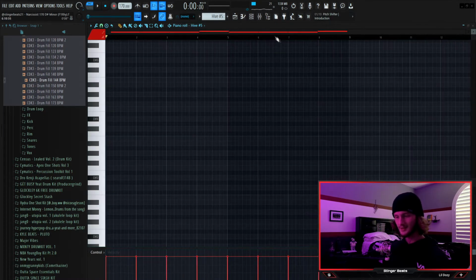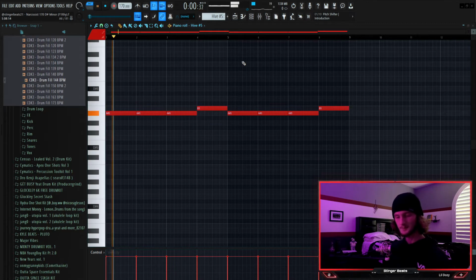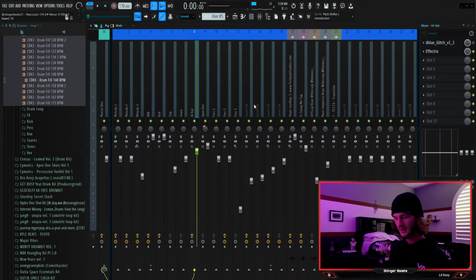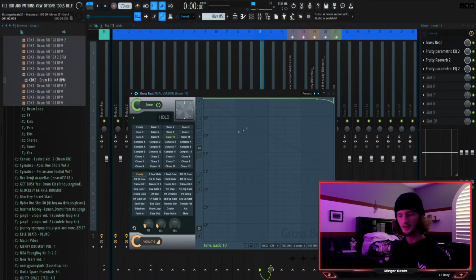All right, next, this is the main attraction of the melody, this lead right here. This is what it sounds like. Yet again, playing around with these half step tension notes. For mixing on that, I threw on Gross Beat, the little downward effect. The preset is Basic 10, but with Basic 10, it starts right here, so I just dragged it to the end.